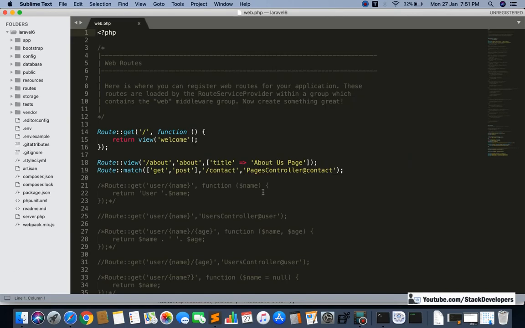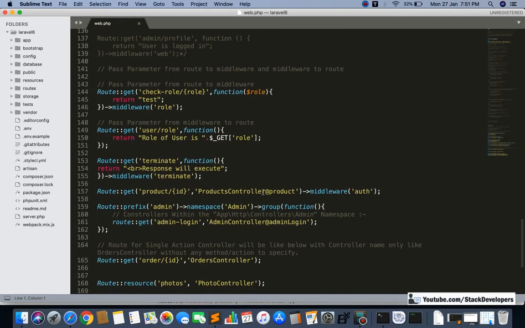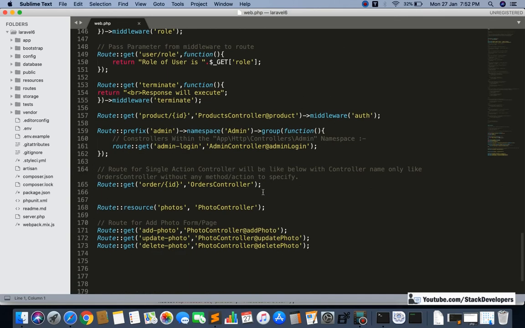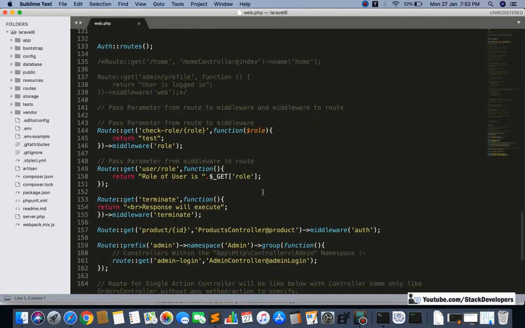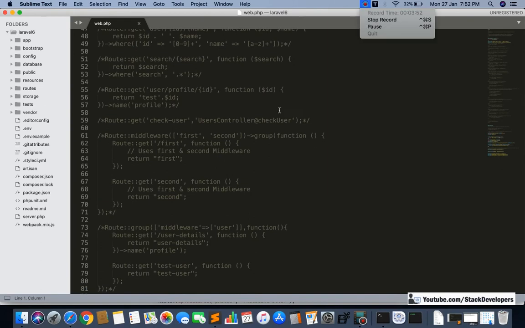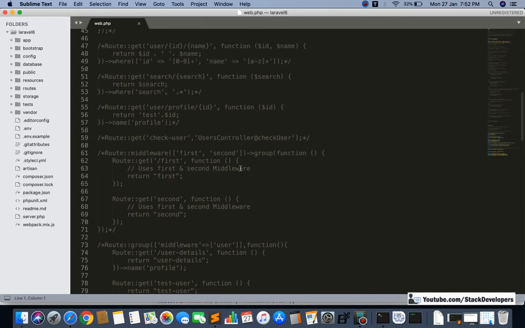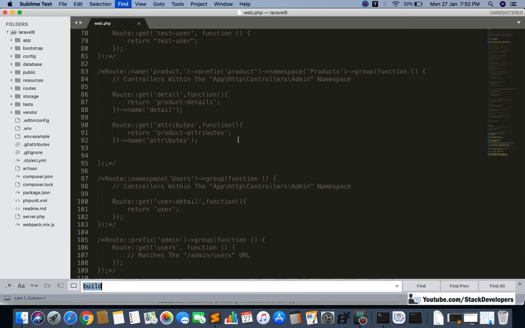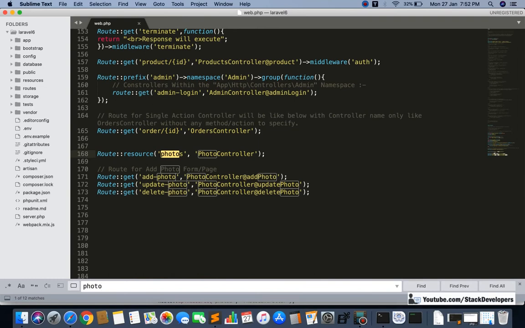I'm going to open the web.php file, and here you can see the routes that we have created so far. I am going to disable those routes, and I will check the PhotoController route. This is the route, and this route we can update.